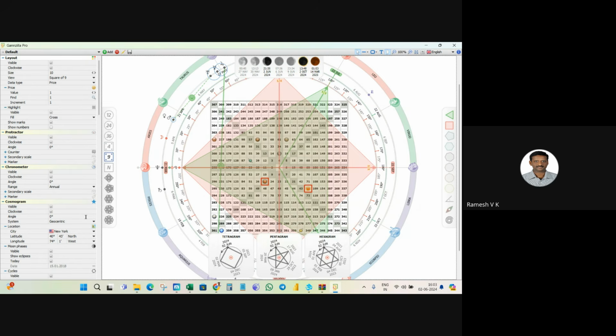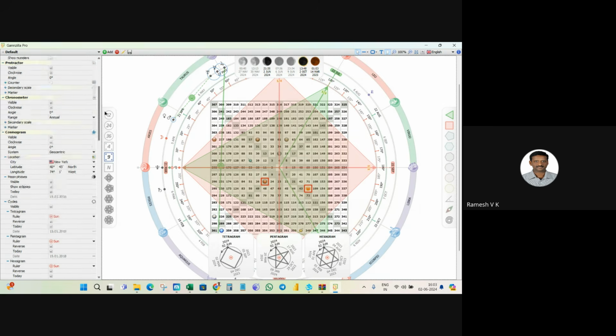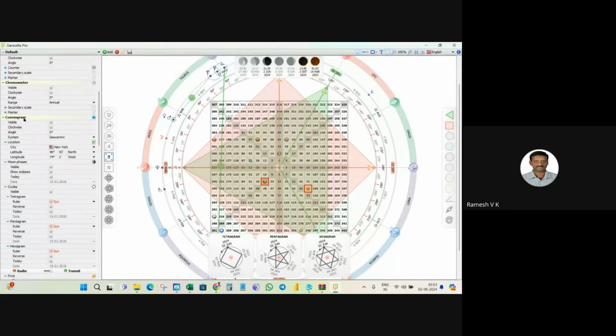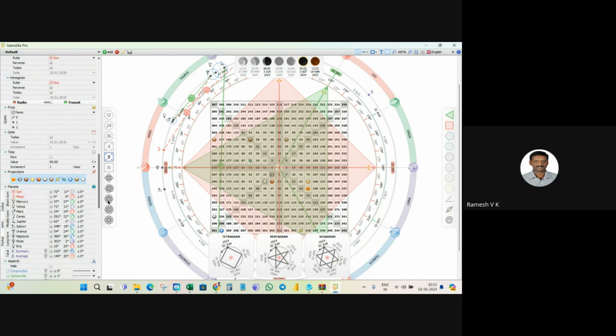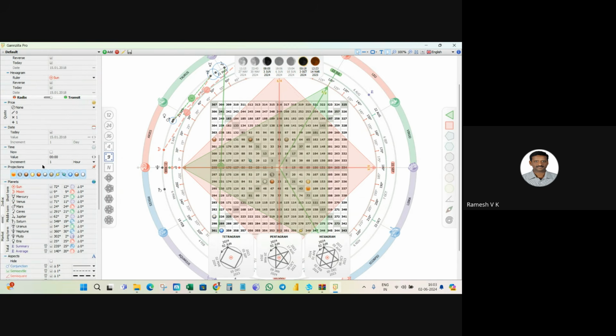Here, on the left side, you'll see the default settings. In the Cosmogram, you can see the location. Just go to the drop down and select Mumbai. Once the Mumbai location is selected, come down to the projections. There you'll be able to see the sun, moon, everything.